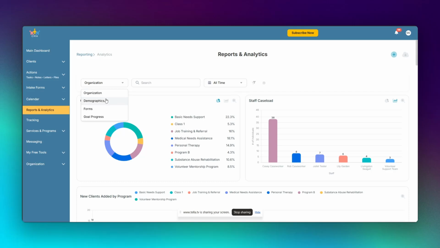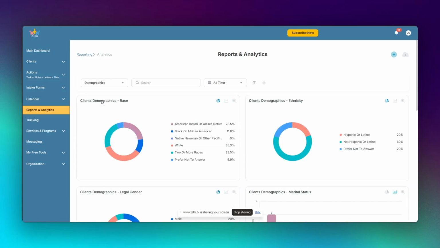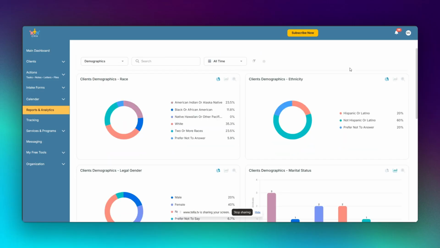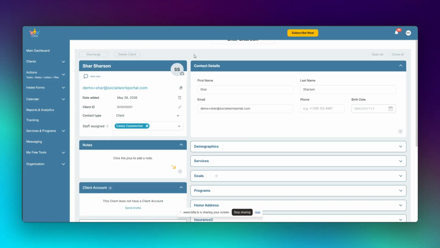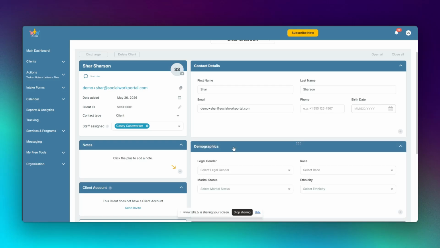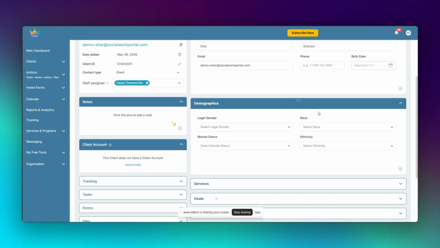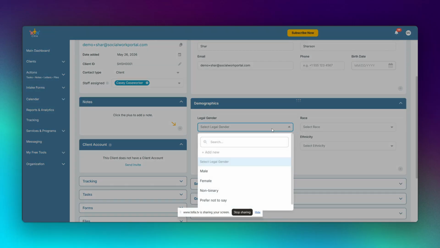The next page is the demographics. These reports will run off of 4 default demographics fields. Here on the client profile, you'll see them under demographics. So those 4 reports are running from these fields and the data contained. And as a reminder, you can edit these to reflect your own default options.